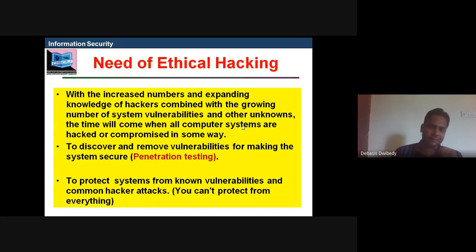Ethical hacking means penetration testing. Penetration testing का मतलब है कि vulnerability assessment करना, vulnerability को study करना and vulnerability को fix करना. अगर हमारे system में कुछ भी security related vulnerabilities हैं, entry point से जो कि रिमोटली किसी को एक्सेस प्रोवाइड करता है, तो उसको हमें फाइंड आउट करके उसको फिक्स करना है, और इसको बोलते हैं पेनिट्रेशन टेस्टिंग. So to discover and remove vulnerabilities for making the system secure is nothing but penetration testing, और एथिकल हैकिंग को भी पेनिट्रेशन टेस्टिंग बोला जाता है.